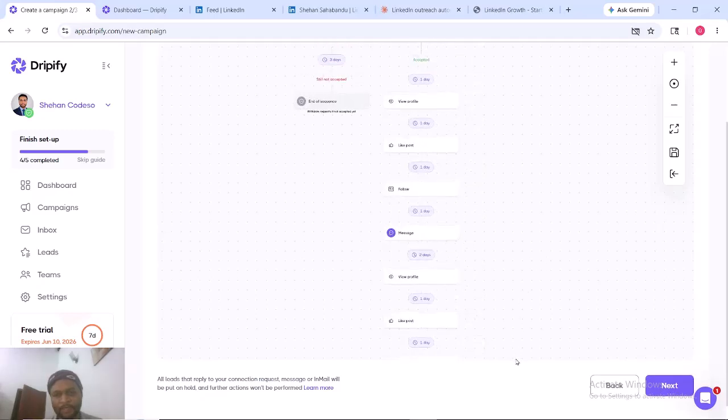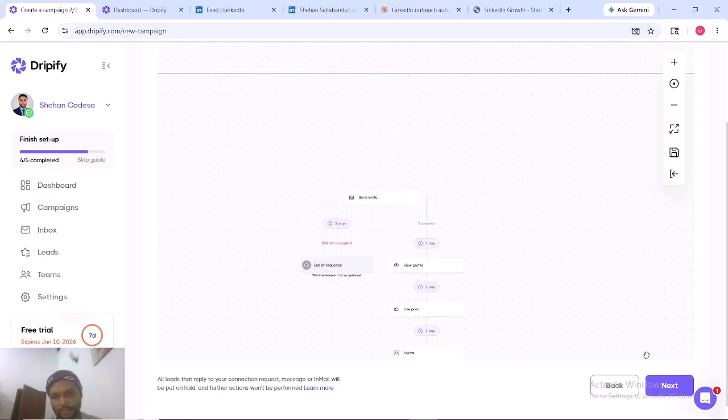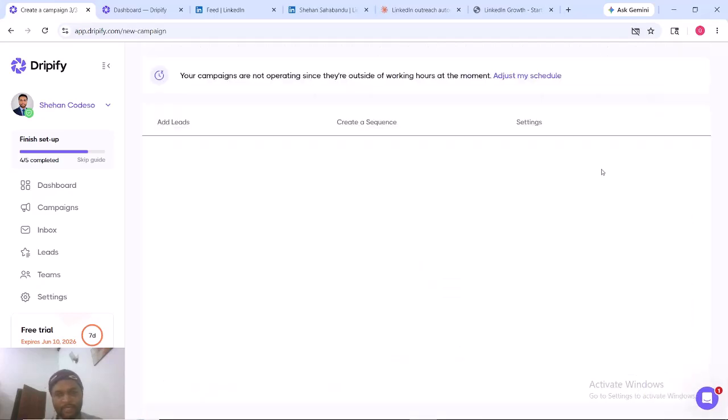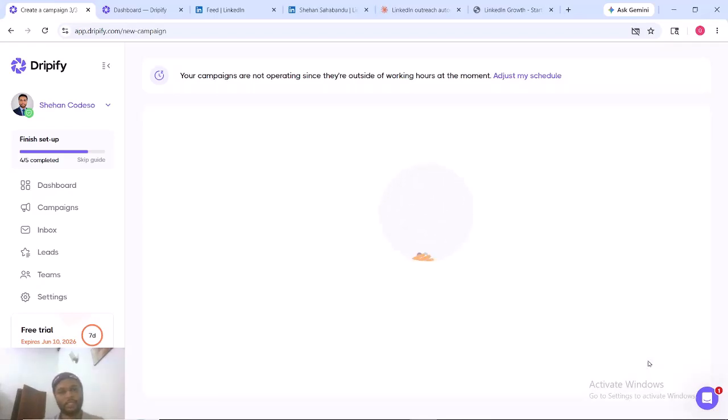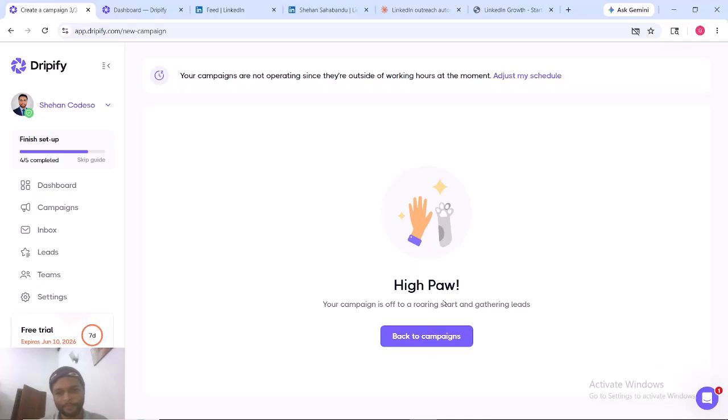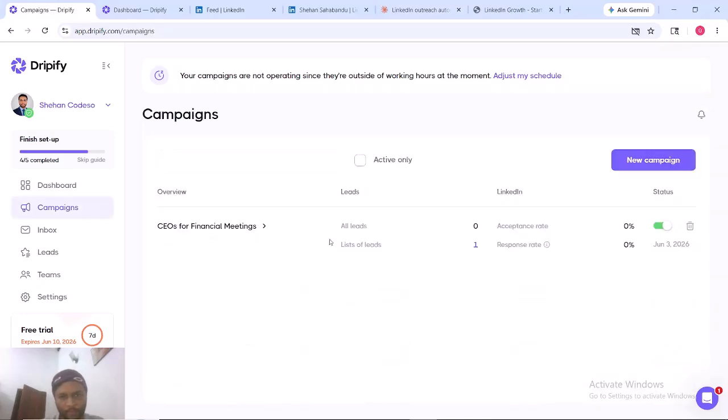So this is a very simple structure that I built here. This can get very complex. We will discuss these things more in our practical session. So I will name this CEOs for financial meetings. I just named it, and then I will save and launch. So once I do this, you will see what happens. So I will show you the campaign now.